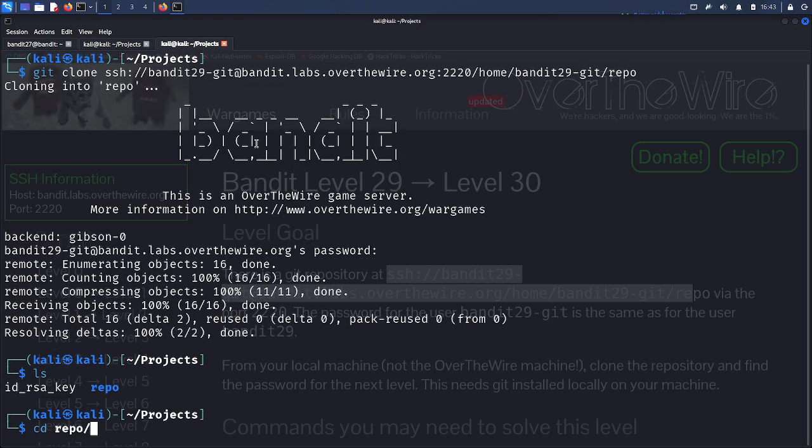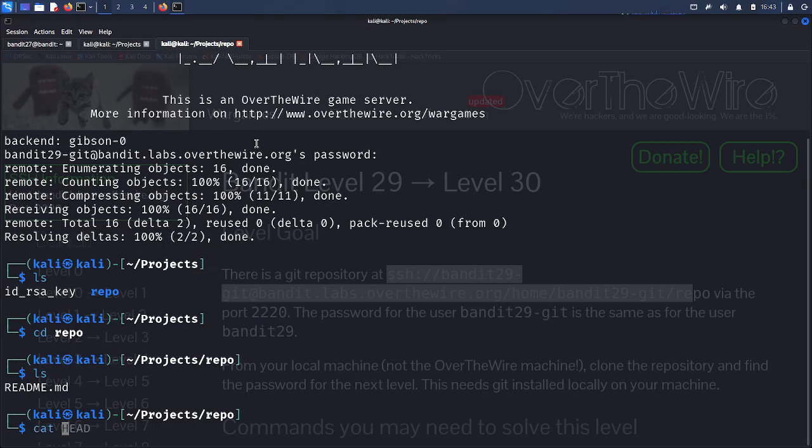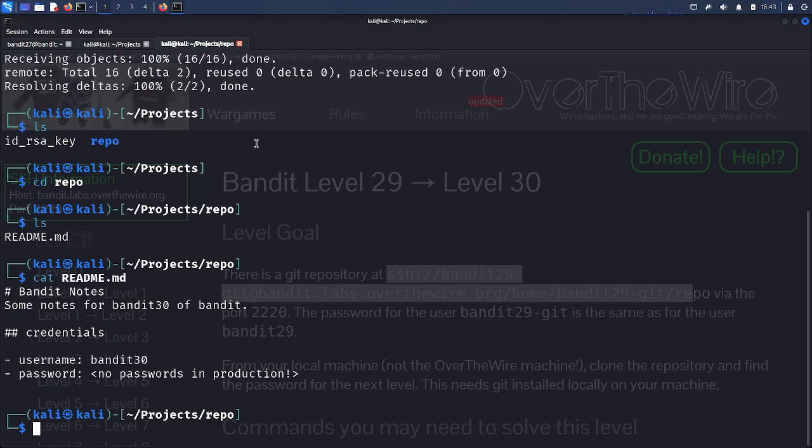Perfect. Repo. OS. Cat. Bandit 30, no password. So when I saw that, again, I went blank. So I'm just gonna show you the proper steps.